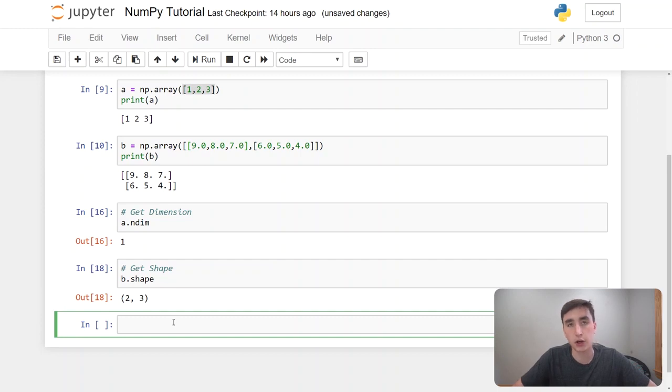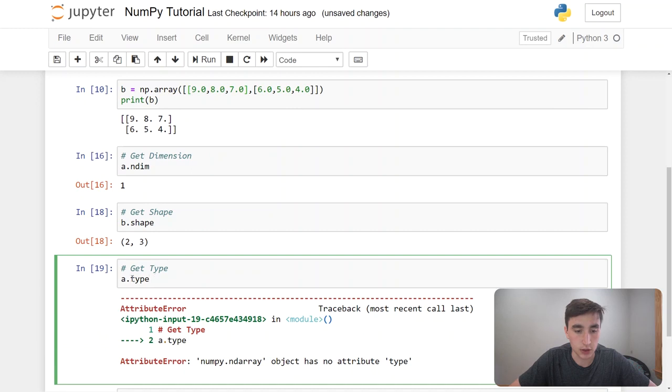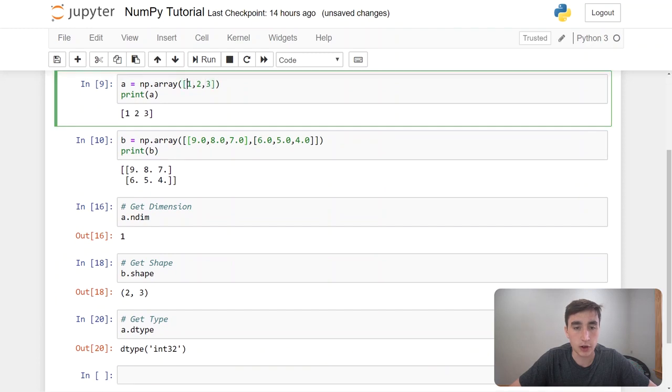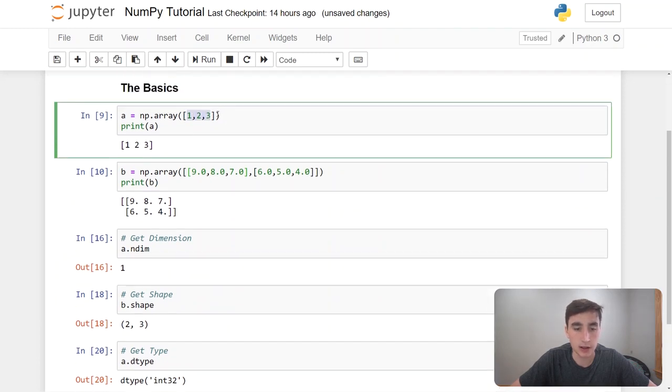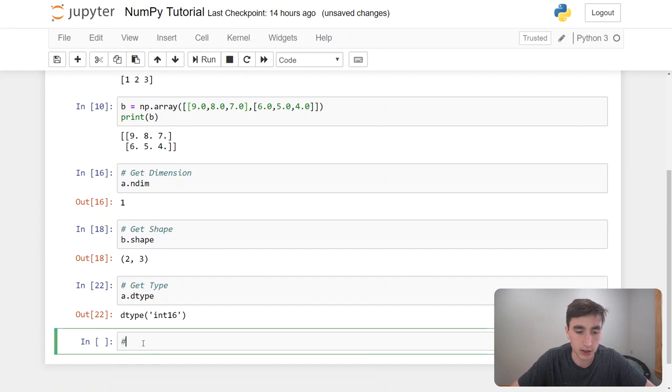Okay, other things: we want to know how much memory our NumPy arrays take up, so we can get the type and also get the size. If we want to get the type, we do a.dtype, and it's int32 by default. So even though these are small values, by default it specifies that it should take up 4 bytes, or be an int32. If we wanted to specify what type to store as, maybe we knew that we didn't have many big values, we could do an int16, and that would take up less size, and you can see the difference in size in a sec.